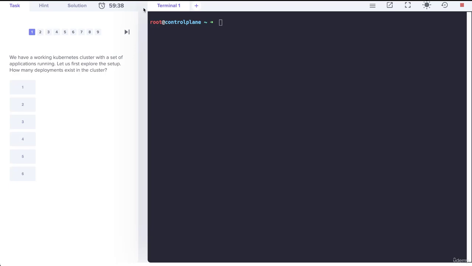Okay, so let us now look at the backup and restore methods. We have a working Kubernetes cluster with a set of applications running. Let's first explore the setup. Let's see how many deployments exist. Currently we see that there are two applications, a red and a blue application running.